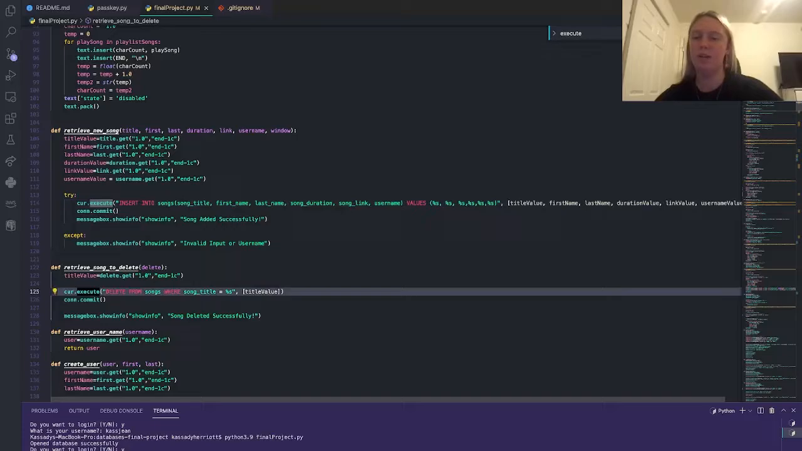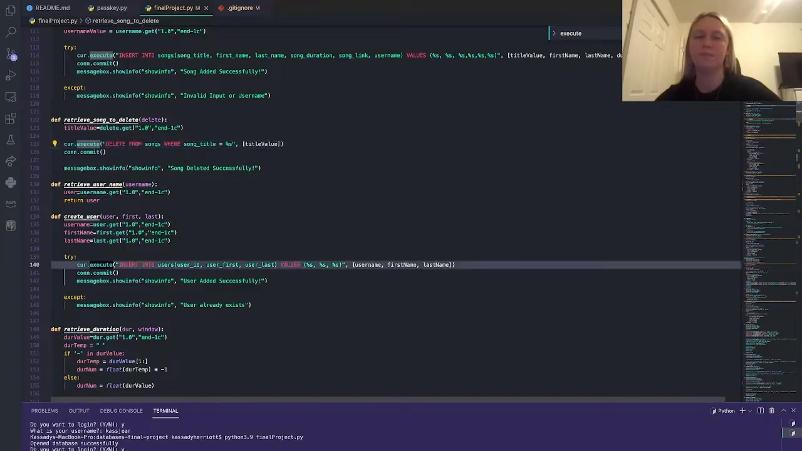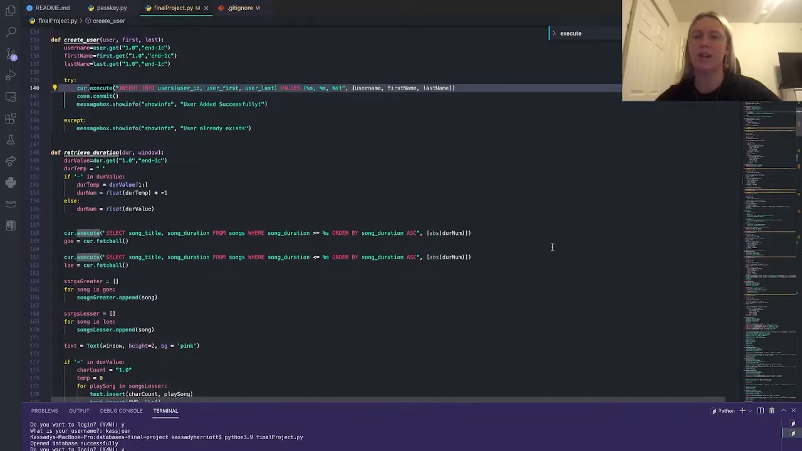Moving on to the next one, we can see that here we are going to look to delete a song. So it's going to search for the song title, and it's going to delete everything in that row that is associated with that song title. Here we have that parameterization again, and then it's going to let you know that it deleted that song successfully. Next, we're going to look at creating a user. Here we're just inserting the values inputted again into the user table, and it's going to let you know if that user was added successfully, and if it wasn't, it's going to let you know that that user already exists.